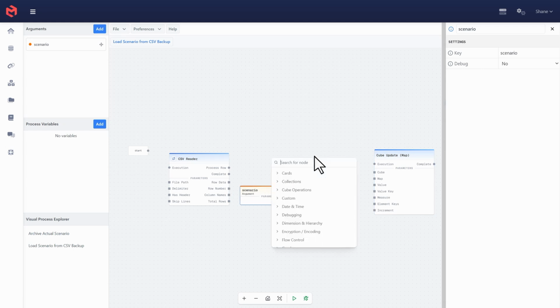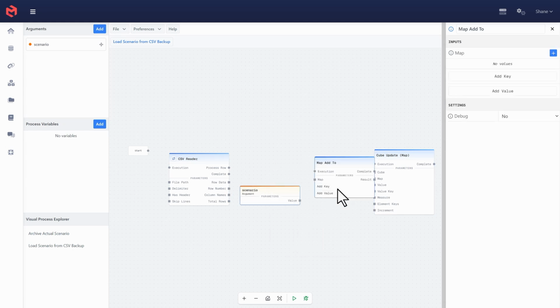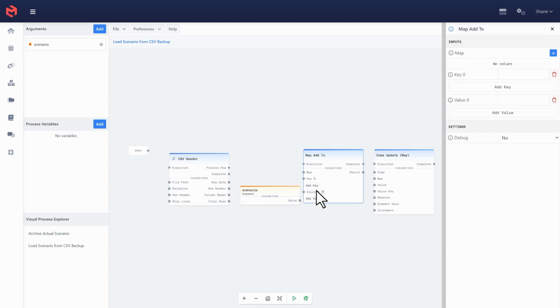Now, we'll insert a map add to node. We'll use this to add the user-defined scenario to each row of CSV data. We'll add a new key, named scenario, then connect the scenario argument into its value. Then, we'll connect the row data from the CSV reader to the map port of this node, and the result into the cube update node.